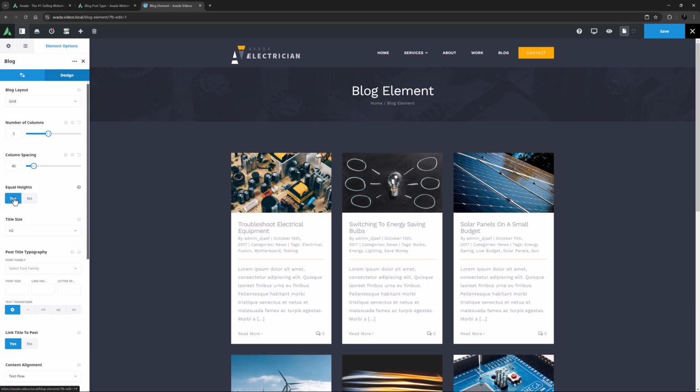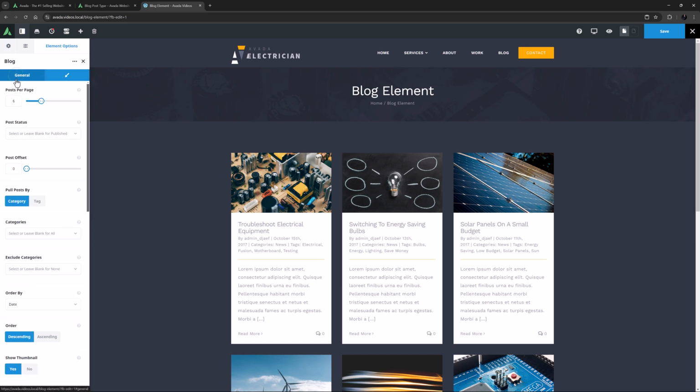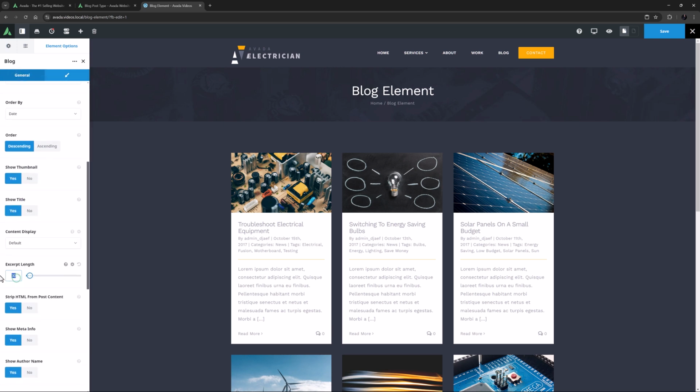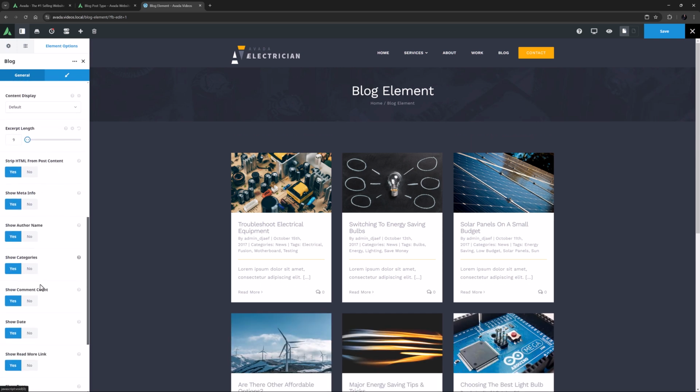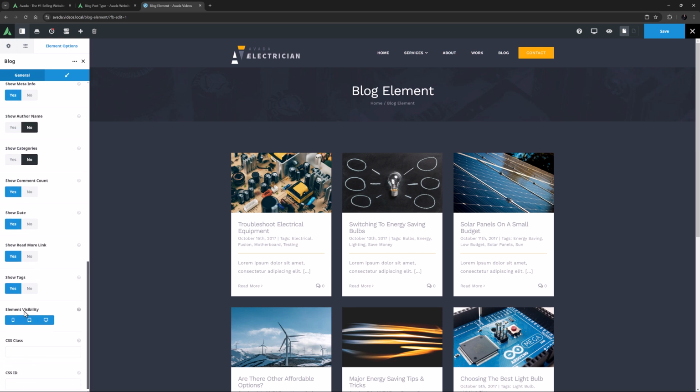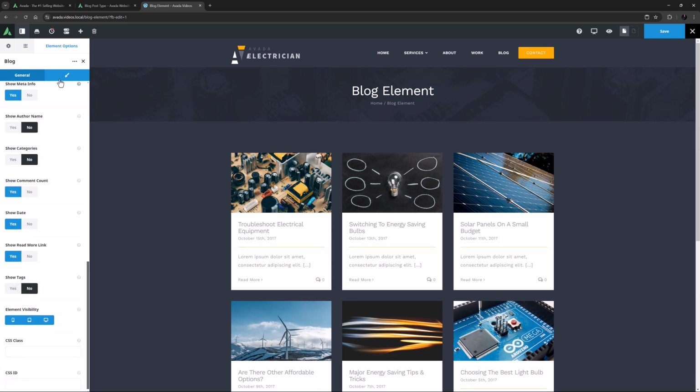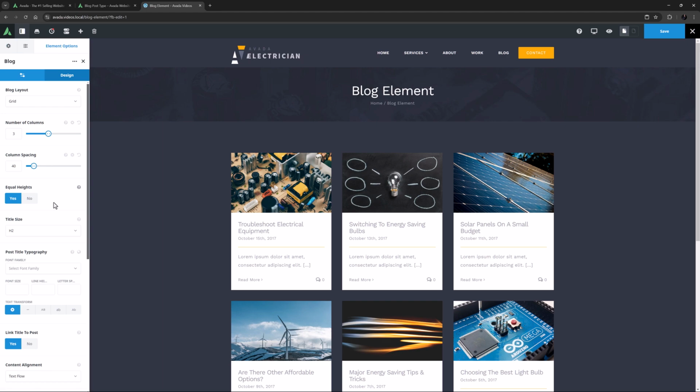Now before I style this further, I might return to the General tab and adjust the excerpt length back to 9 and remove some of the meta items. I think I will get rid of the author name, the categories, and the tags. Yeah, that's a bit cleaner. So now back to the Design tab.